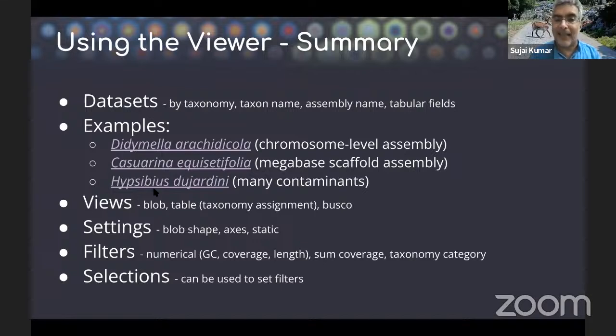I've shown you 3 examples. I've shown you some views. You can do blob. You can do table. You can do buscope. In settings, I showed you how you can go to the blob shape. I didn't show you axis and static, but you should click around and try it yourself. And in filters, you can drag the numerical filters. You can change different coverages. You can change the taxonomies.